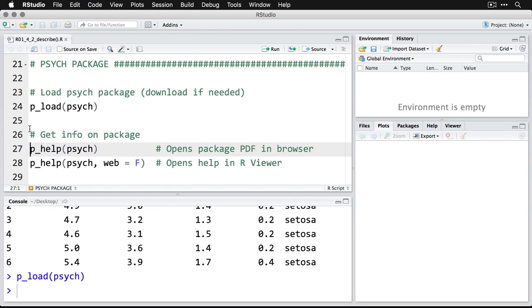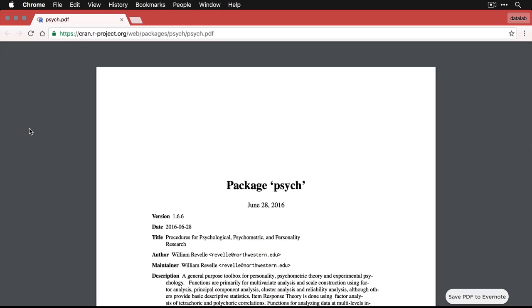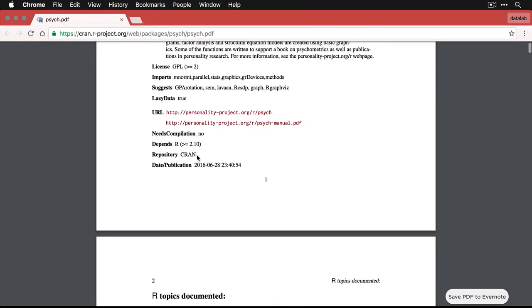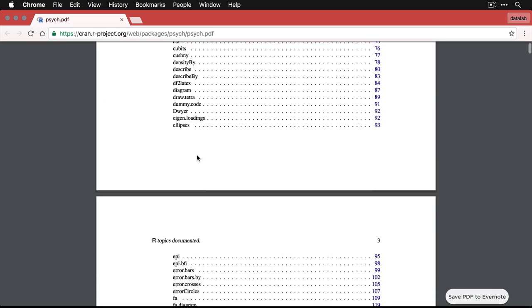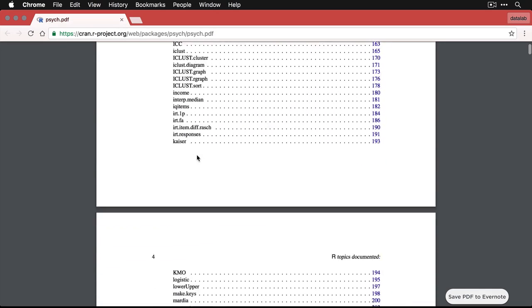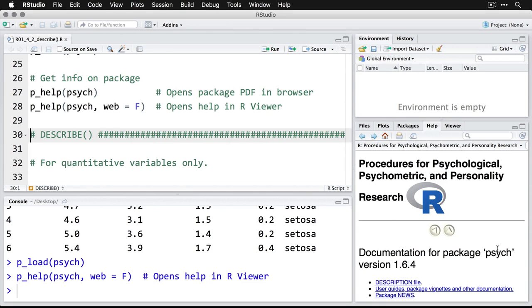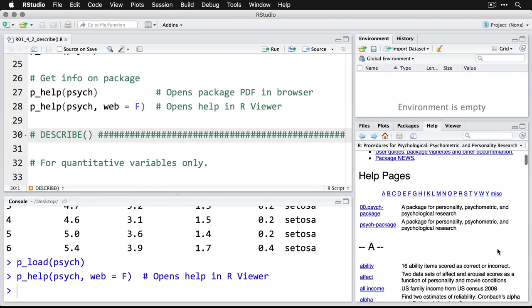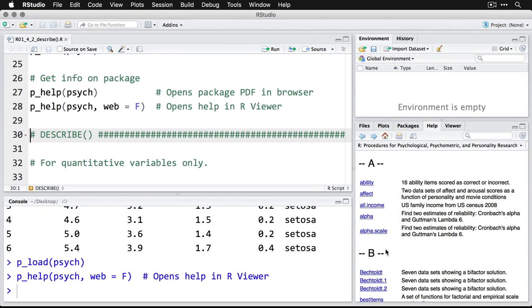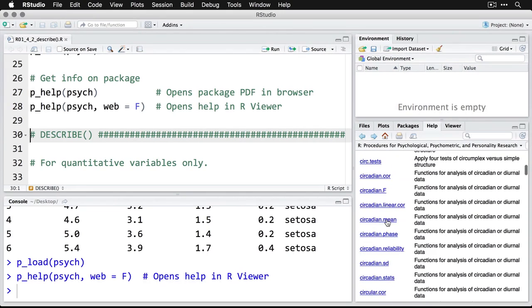P help psych. Now, when you do that, it's going to open up a web browser and it's going to get the PDF help. I've got it open already because it's really big. In fact, it's 367 pages here of documentation about the functions in psych. Obviously, we're not going to do the whole thing here. What we are going to do is we can look at some of it in the R viewer. If you simply add this argument here, web equals F for false, you can spell out the word false as long as you do it in all caps. Then it opens up here on the right. And this is a web browser. This is a web page we're looking at. And each of these you can click on and get information about the individual bits and pieces.